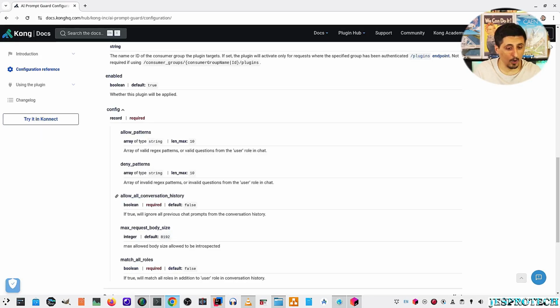One is the allow all conversation history, this one over here, and then the other one is the allow patterns, and then the other one is deny patterns. With allow patterns, what we mean is exactly what we have here written: array of valid regex patterns or valid questions from the user role in chat. In other words, if we fill out the allow patterns field, that means that the questions will only be accepted if they match the array of strings that we put in the allow patterns field. With deny patterns, it's quite the opposite.